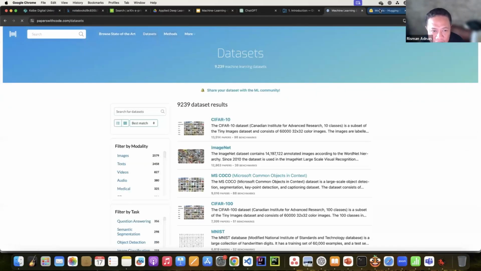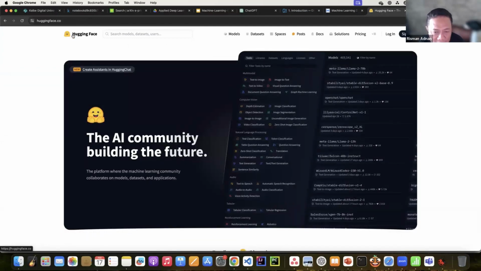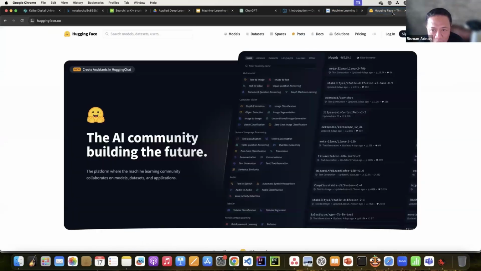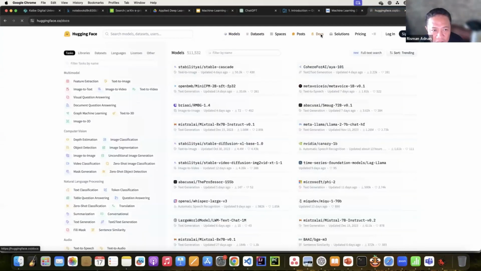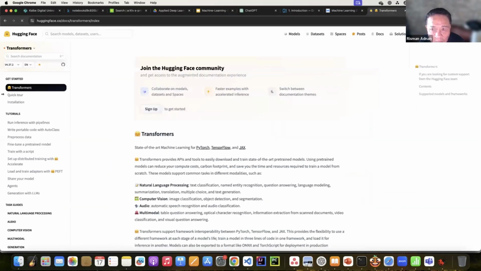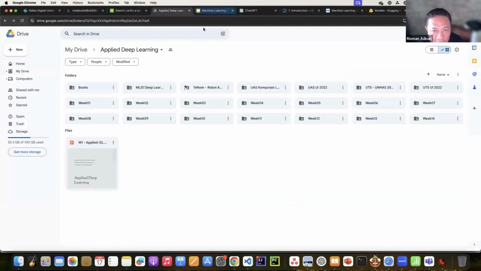The same with Hugging Face, but Hugging Face is much more focused on transformer-based neural networks. Papers with Code is open for any models, not only transformer models. Okay, spend your time with Hugging Face. There's documentation here, and I hope you can learn from the documentation for transformers and NLP. So we will use Hugging Face and Papers with Code during this course. Next.